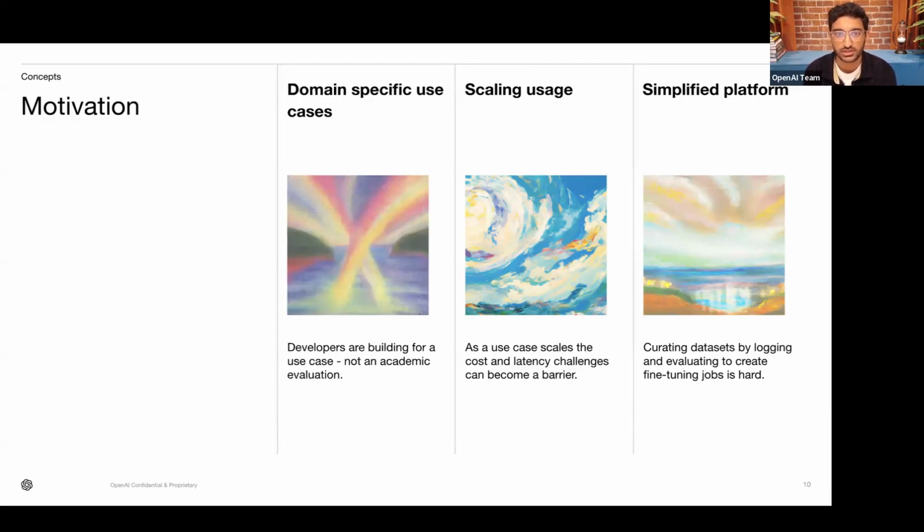And then the final one is domain-specific use cases. Most of the time when people are building on our APIs, they aren't optimizing for academic benchmarks like MMLU or the AIME exam. What they are rather optimizing for is, hey, does this solve the business need that I'm building today? And how can I make it so it does it as good as possible? So the trifecta of accuracy, cost, and latency.